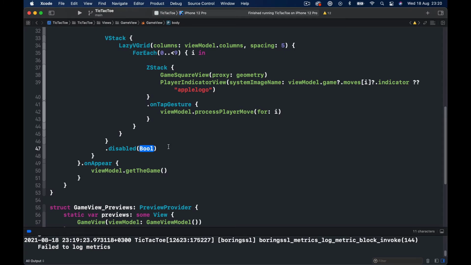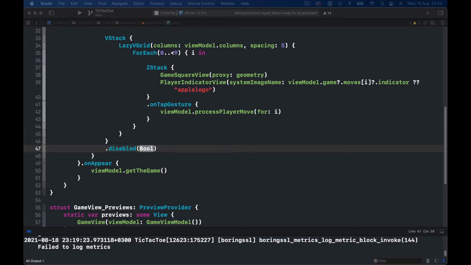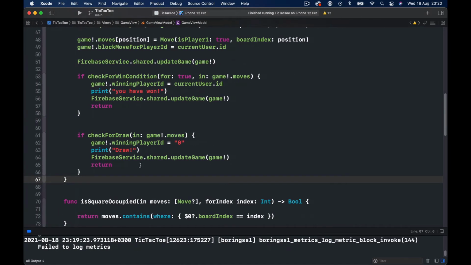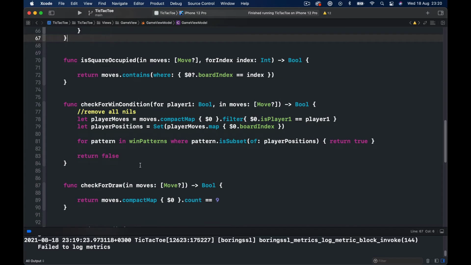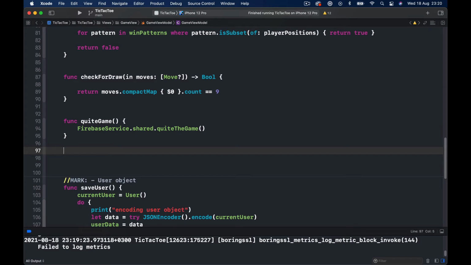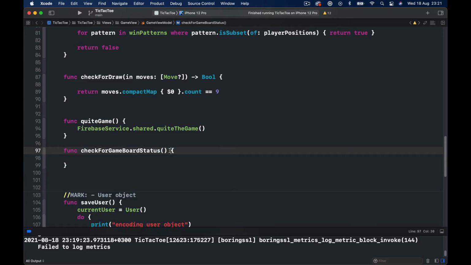So in order to do this dynamically, we can write a function that will check if the game board should be blocked for us or not. So let's go to our view model, and I'm going to write a function. Let's see, check for draw, quit the game. Let's do it after the quit the game. And I write a func called check for game board status, and this should return a boolean.